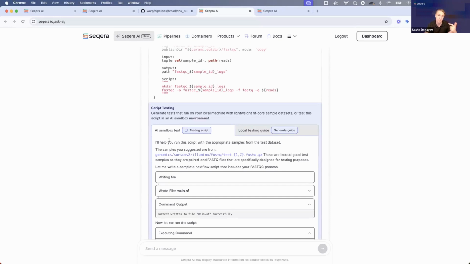Now, the killer feature of Nextflow and Wave is obviously you can create a dev environment that will run most scientific applications. So in this case, it does exactly that.